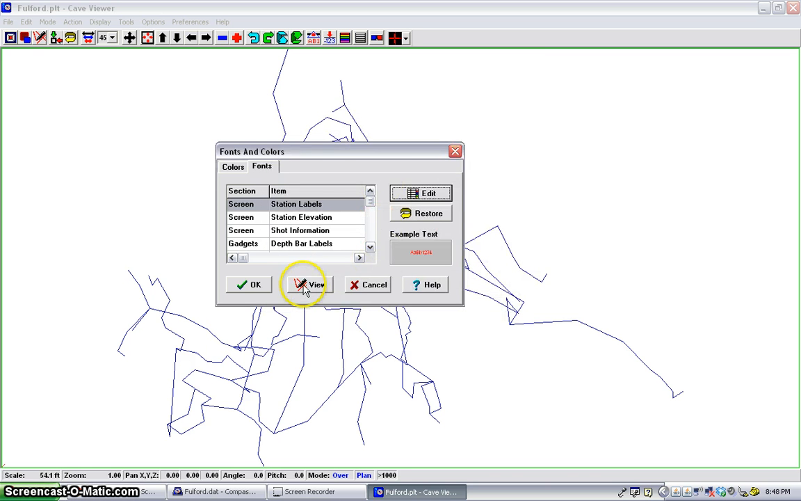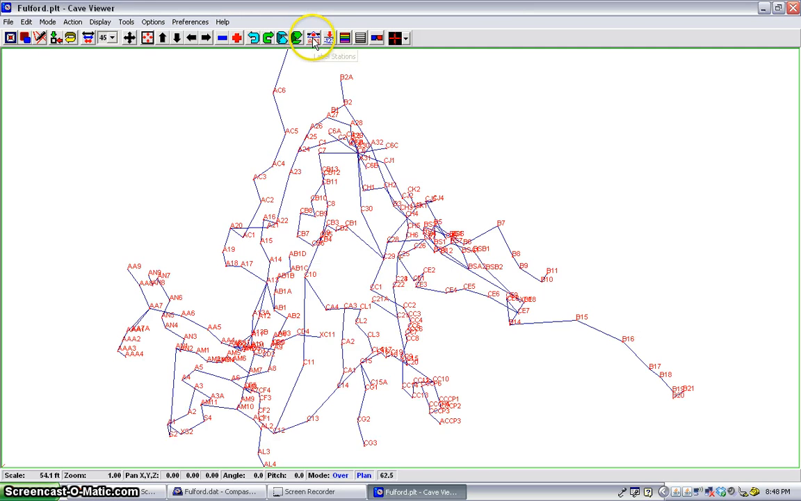OK. If I view it, I'm not going to see anything because I don't have those showing right now, but you'll see a difference in a minute. But I can go through and adjust the colors and the font size for everything. Let's hit OK. Let's turn on our station labels. You notice they're a little bit smaller now.